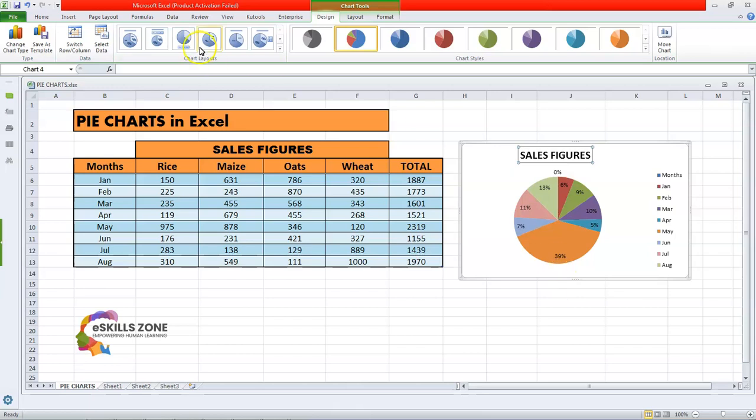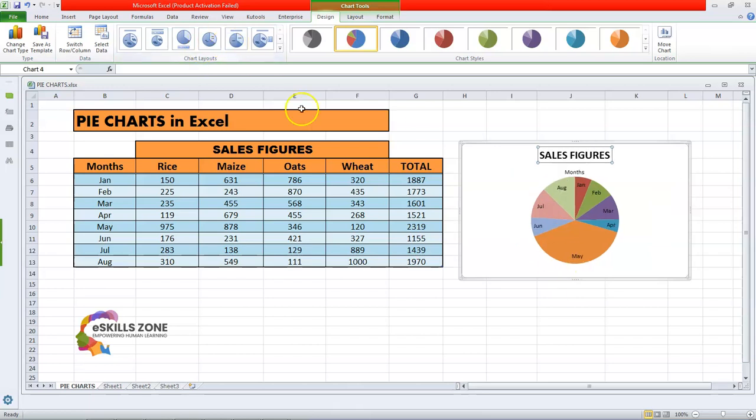And if you click this option, it only shows the month's name, so it gives you a clear picture of the month sales progress report. Month wise you can see which month has provided you more sales. So that's all.